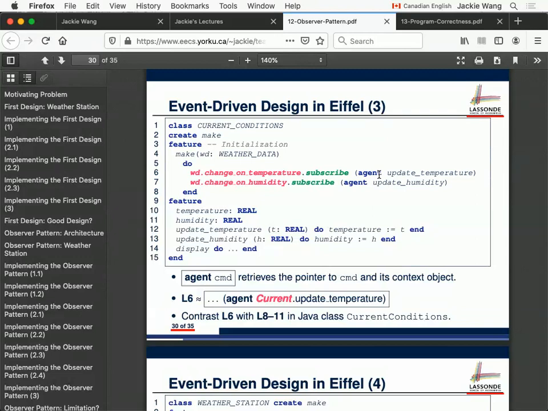Are we going to expect event-driven design in other patterns, or only observer? Event-driven design is actually for this kind of problem. So it's not going to be mixed up with other patterns.